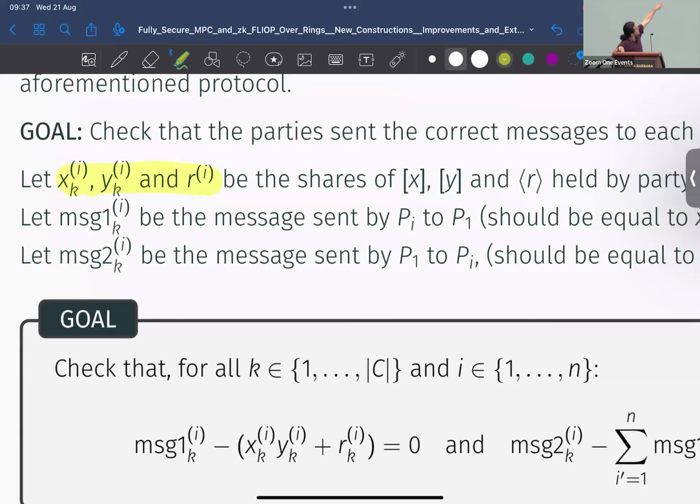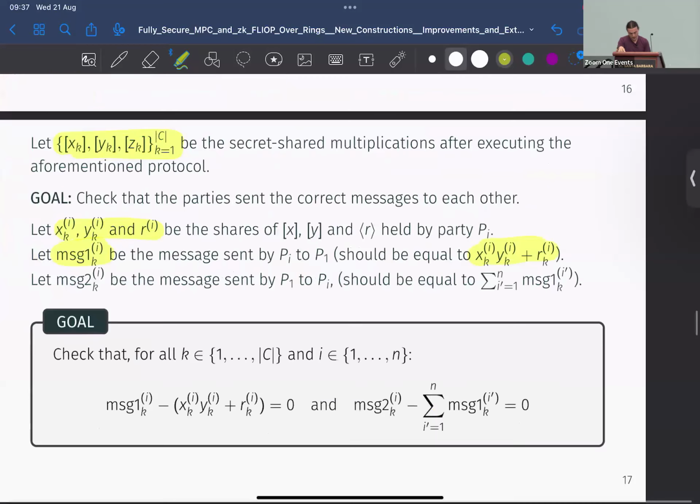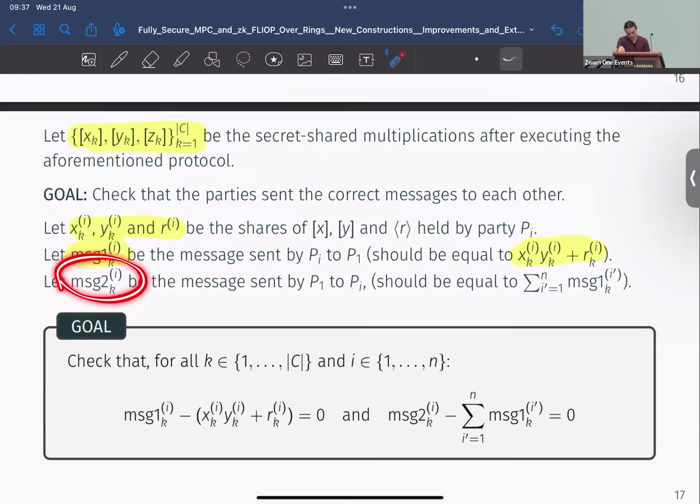I'm going to use superscripts for the party shares. So let xi, yi, and ri be the shares of x, y, and r respectively. Let message 1i be the message that Pi sent to P1, which should be equal to this. We're going to hopefully prove that that's the case. And let message 2 be the message that P1 sent to the parties, which should be equal to the sum of the messages that were sent to P1. So the goal is to check that indeed the parties did this correctly. And these are the equations that we need to prove.